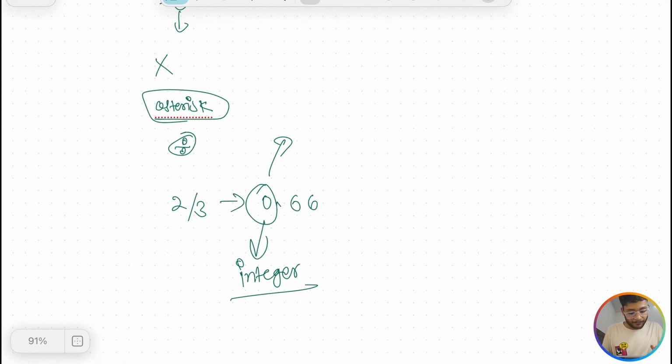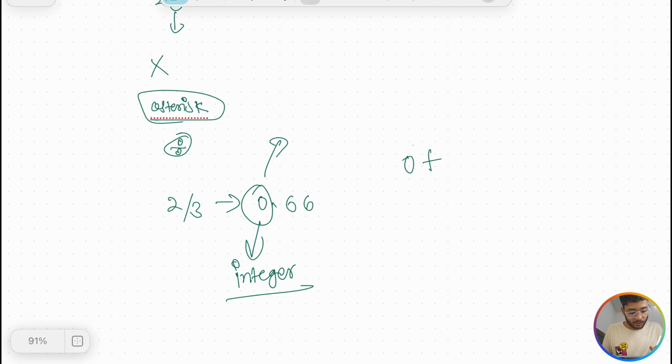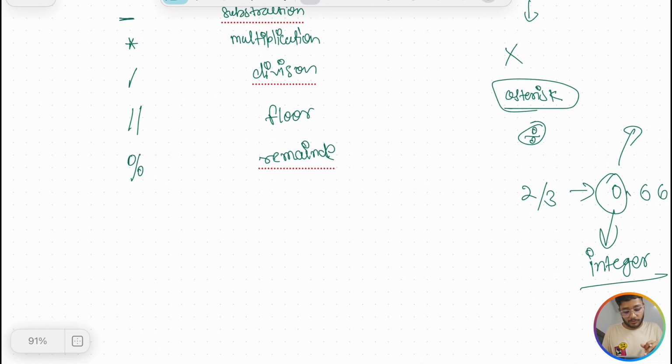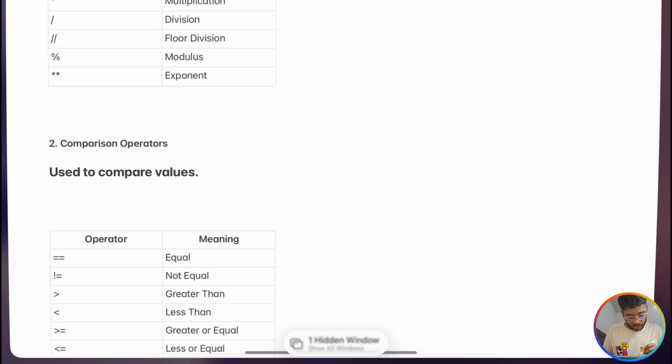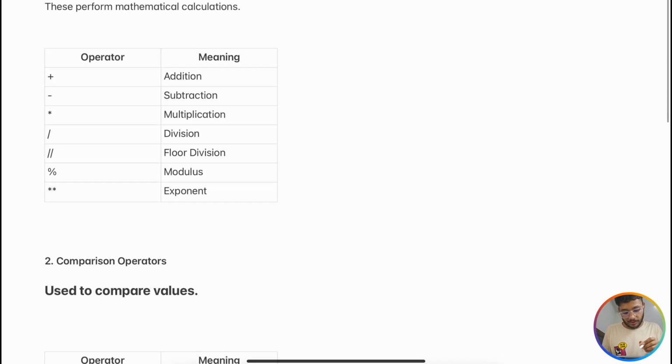Let's take the example of 2 by 3. How many times does it divide? 0 times, and what is the remainder? 2. So 2 will be the result of this percentage. So these are going to be very useful. Let me tell you the names of these. Addition, and so on. Forget about the comparison operators, these are the arithmetic operators. They perform mathematical calculations. It would be easy for me to go through the slides, but I prefer not to, because it also helps me in the revision, though these things are very common and we use them.